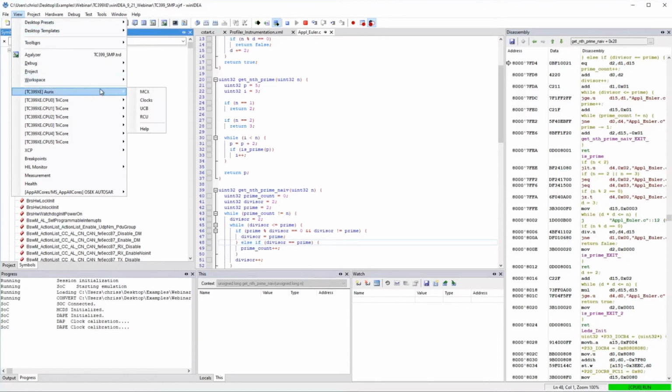The MCX plugin provides a separate core view of the multi-core cross-connect. Clocks provides the real-time view of the STM, MCDS, and SRI clock frequencies. The UCB plugin provides access to the user configuration block memory, which is essential for proper functionality. And finally, the reset control unit will tell you what the source of the last reset was, which can be very helpful when encountering unexpected resets. Then you have the counters for all of the six TriCore cores.